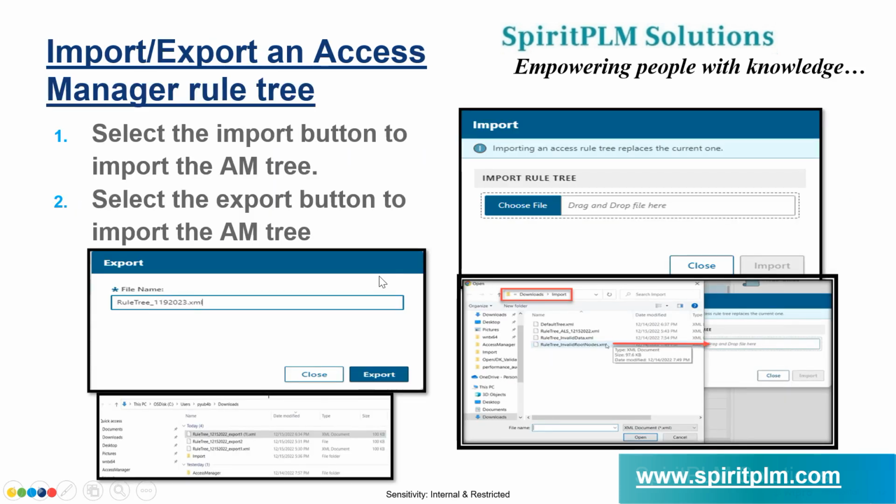Okay, next one, in the active workspace 6.3 there is a feature called import export access manager rule tree. Suppose you have a rule tree in the Teamcenter active workspace environment. Access manager is a separate application. Using admin workspace, you can launch the access manager, and inside it you can load your access manager rule tree. If you want to export or import the rule tree, there is a feature, and using that you can export and import the rule tree.